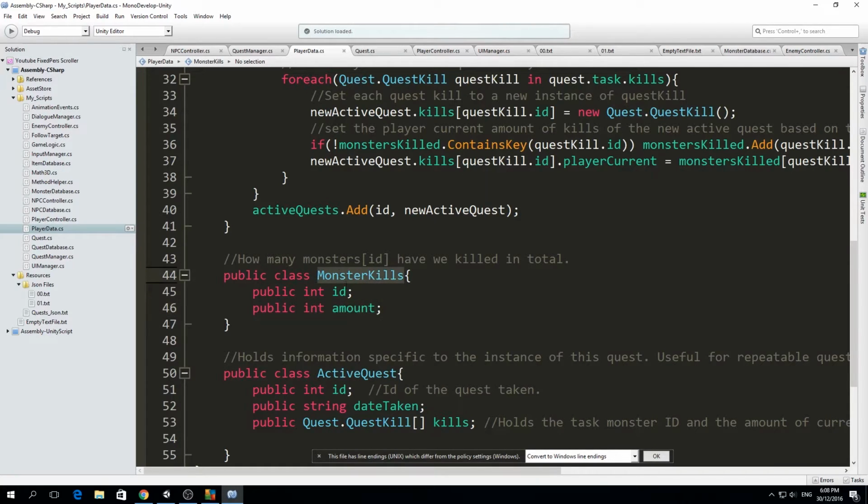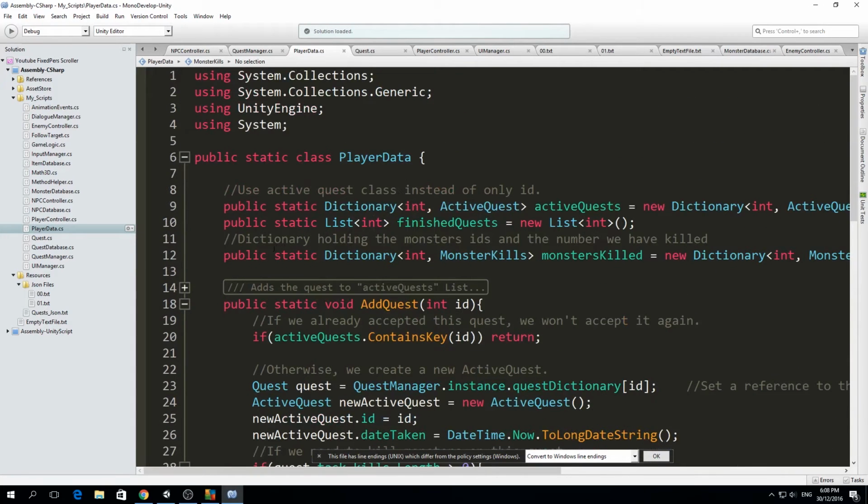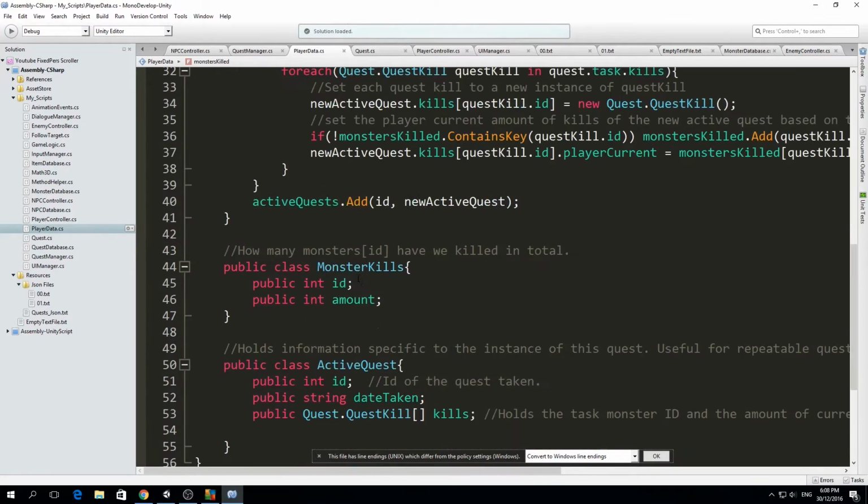So this dictionary of monster kills must be static, because I want to make sure that I only have one dictionary that tells me how many monsters I have killed of each type. So that's pretty simple. Monster kills just tell us how many times we have killed a monster with a certain ID.